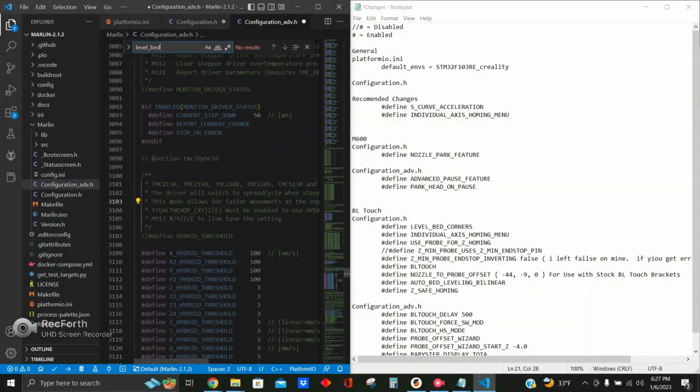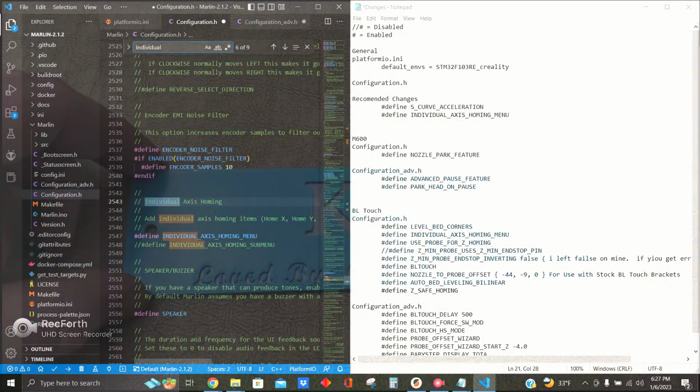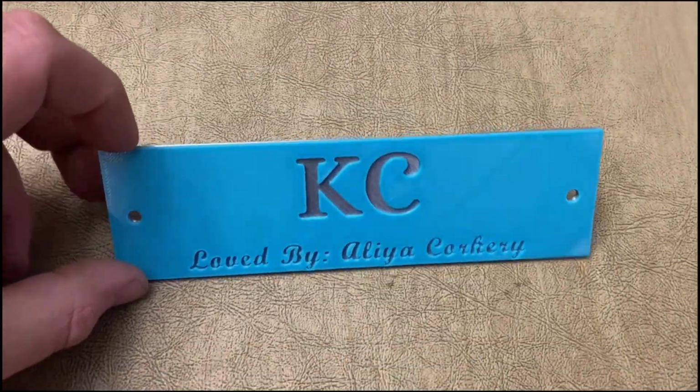What's going on, guys. If you're looking to make some cool multicolored 3D prints, kind of like this one, this video may be for you, so stay tuned.